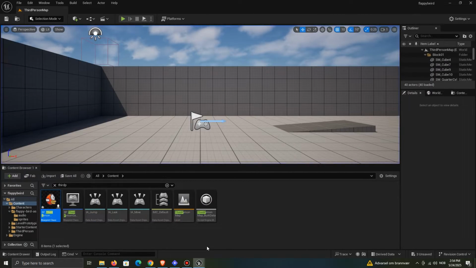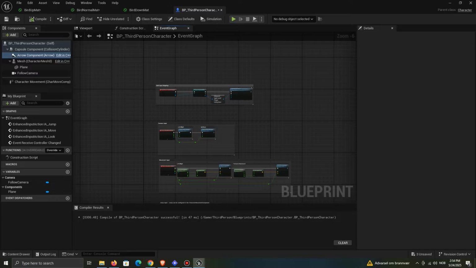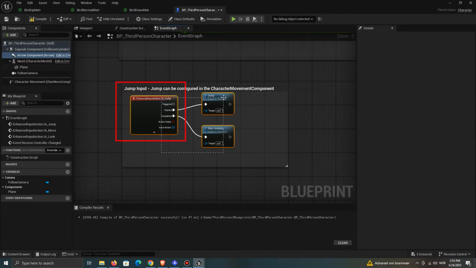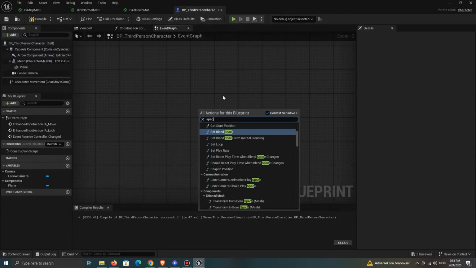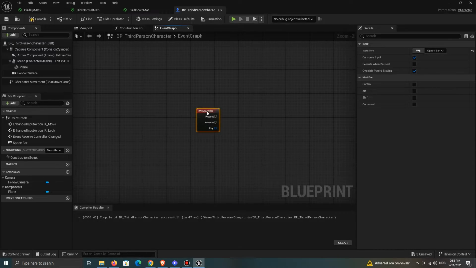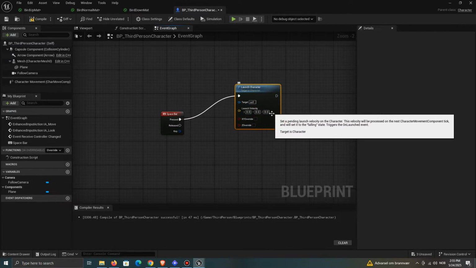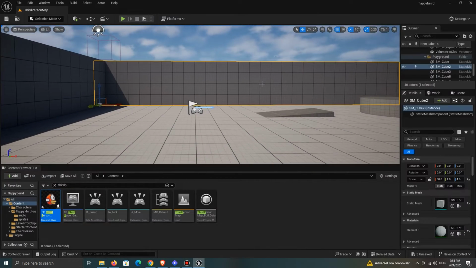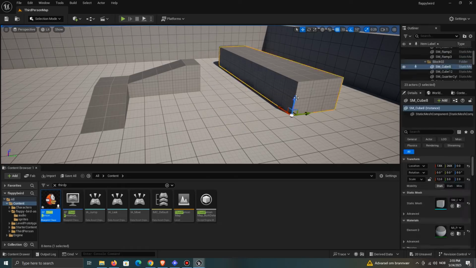We don't need to be able to move or rotate our camera. You can keep the jump input if you'd like, but I will just use the space key directly. Add a launch character node and check the Z override. Set the value to be around 600. We're not going to need any of the terrain in the map, so let's delete everything except the floor.